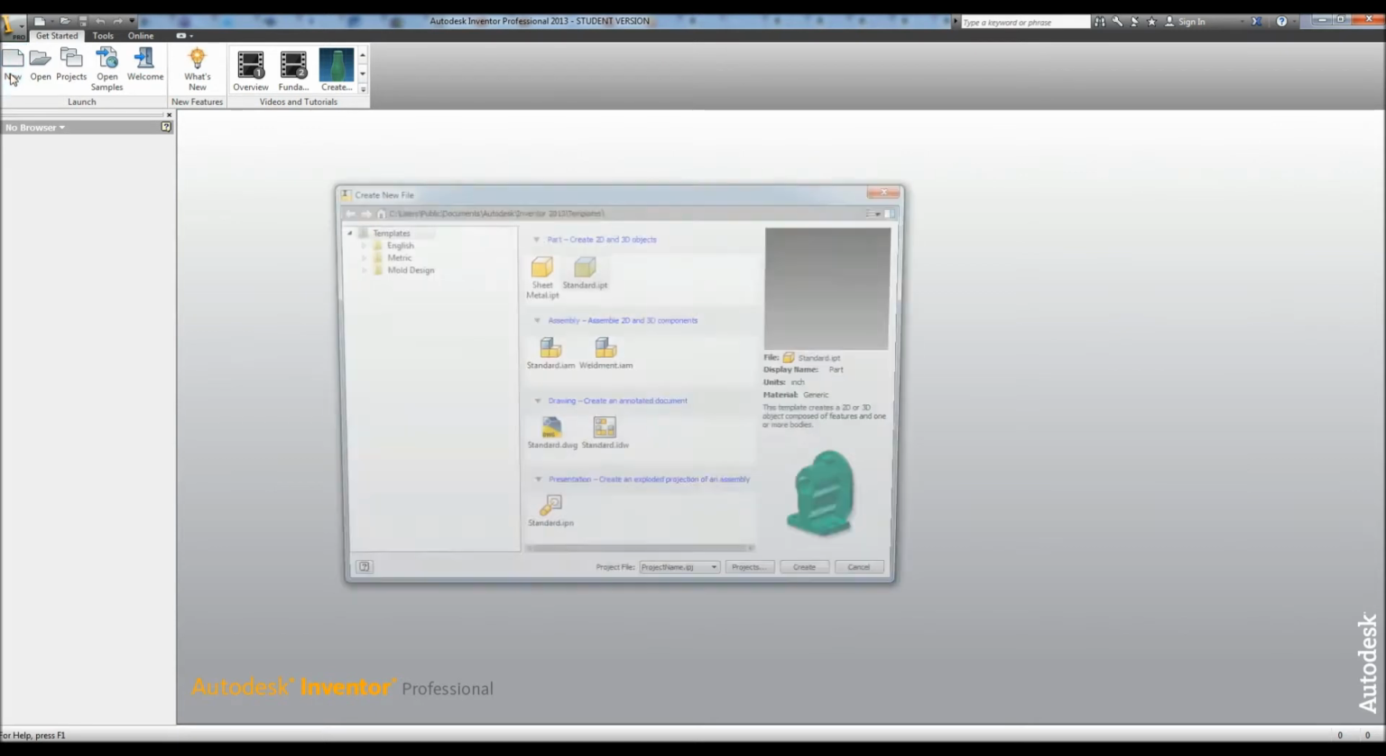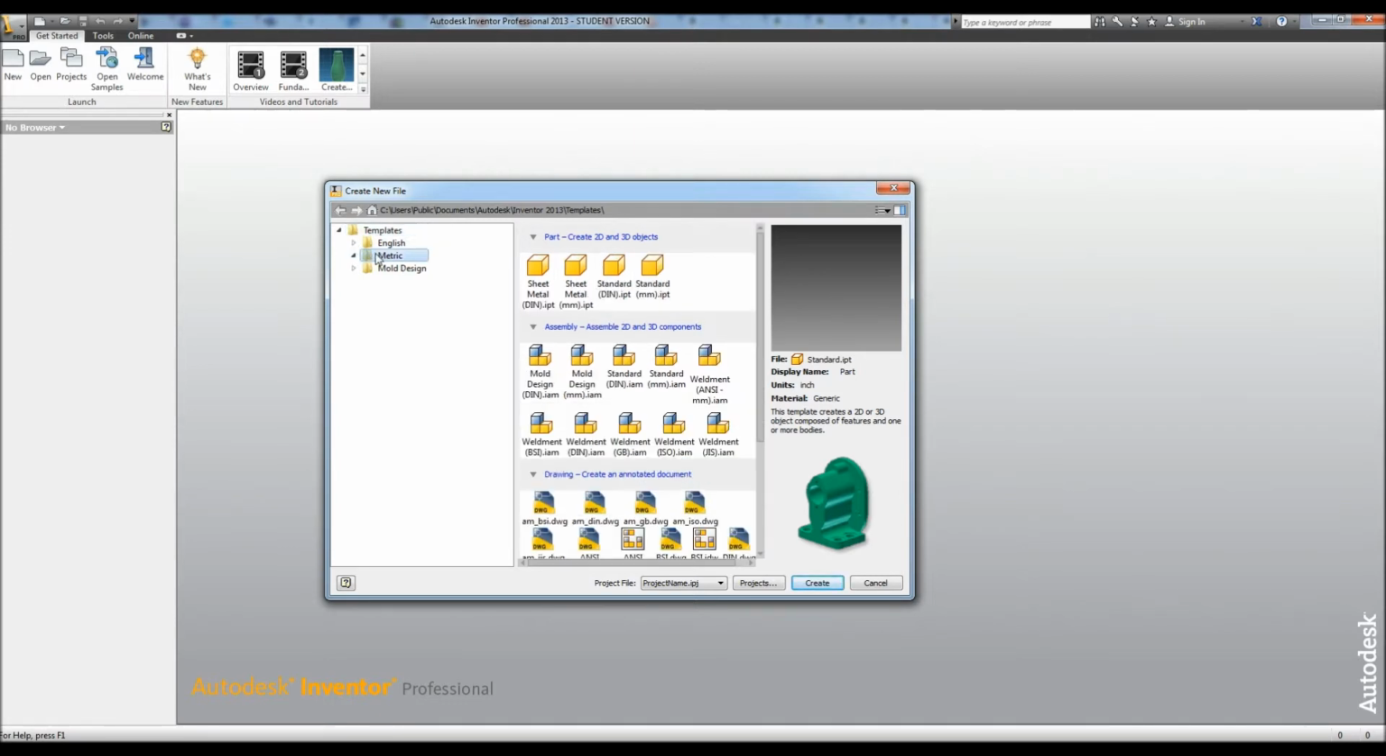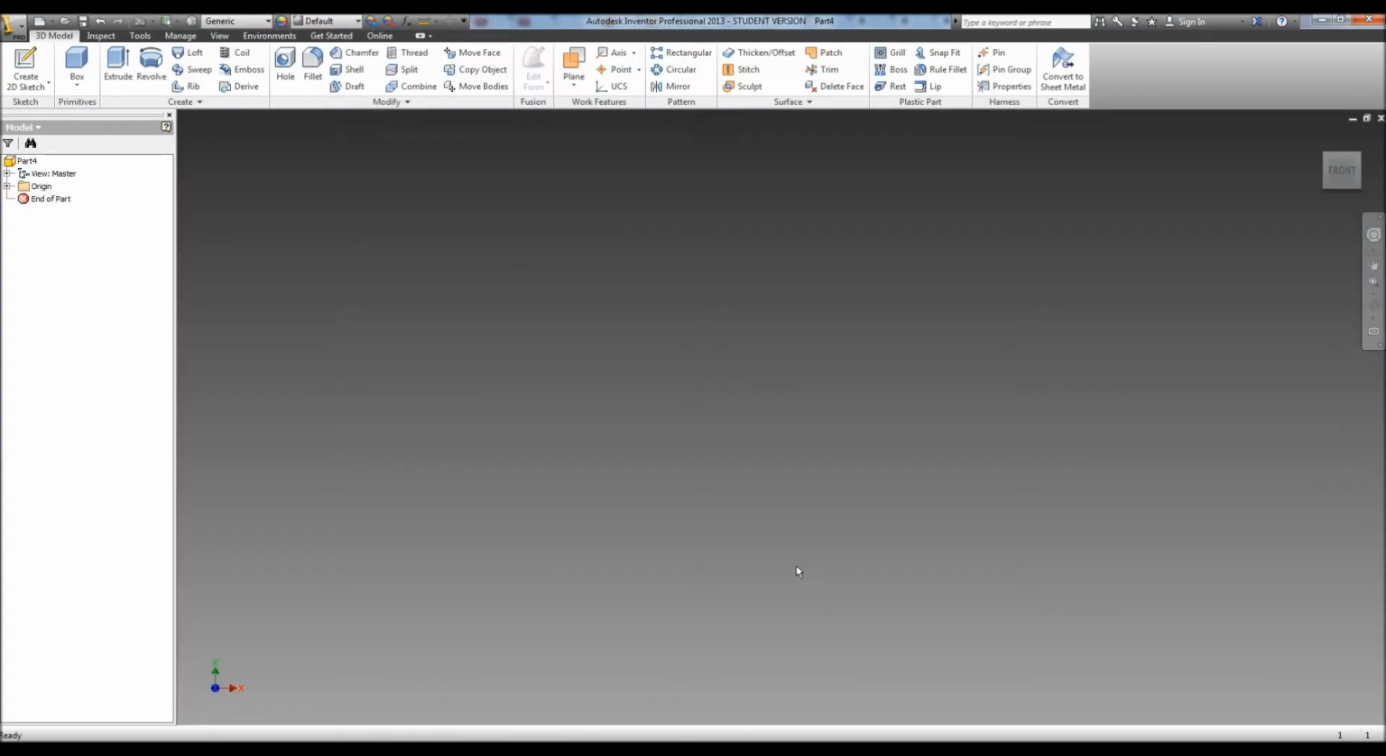Go ahead and click New, and then it'll give you the option of a sheet metal .ipt or a standard .ipt. Over here on the left, you've also got the English and the metric templates. If you were doing a metric part, say in centimeters or millimeters, you could come here and select a standard millimeter .ipt. But we are going to stay with the English, the standard system. So we're going to do a standard in .ipt. So click it, and then down in the bottom corner here, we're going to hit Create, and this gives us our blank page to create a sketch.